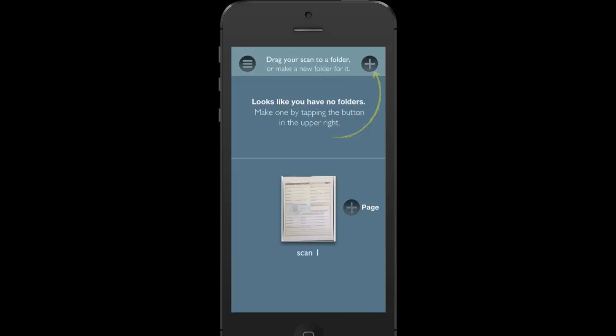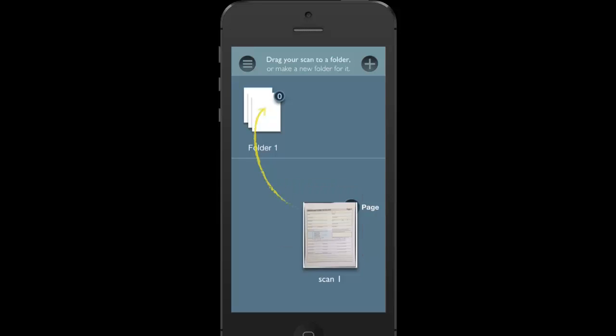Now, the first time you ever scan, you won't have any folders yet. And whenever you scan, you'll need to drag your scan into a folder to keep it organized. But creating a folder is real easy. You can see that arrow there points to that plus sign in the top right. You can just tap that plus sign, and it creates a folder for you. So I'll drag my document in there.